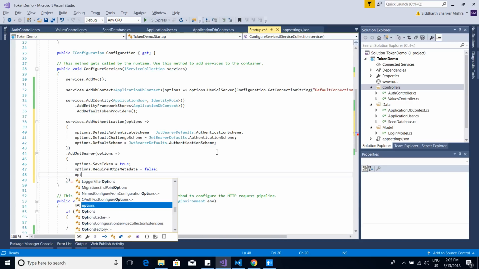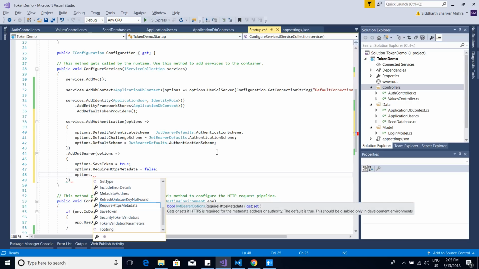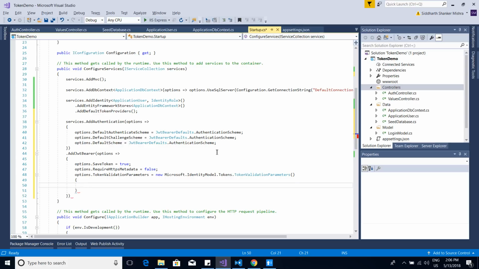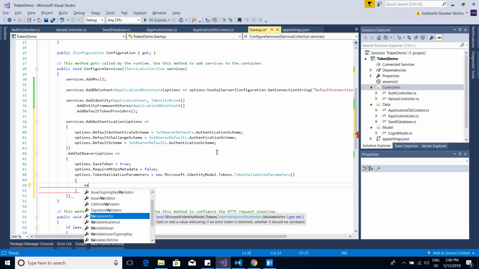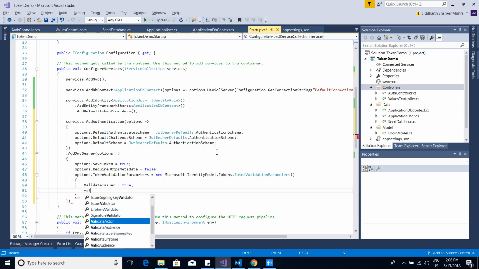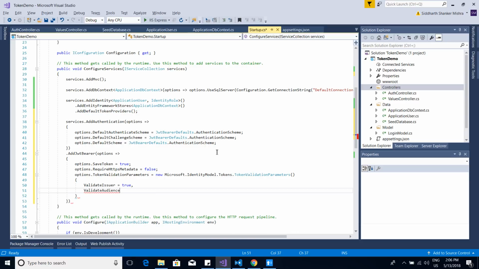And then options.TokenValidationParameters. It will be new TokenValidationParameters, something like that. It will have ValidateIssuer equal to true, and then ValidateAudience, it will also be true.